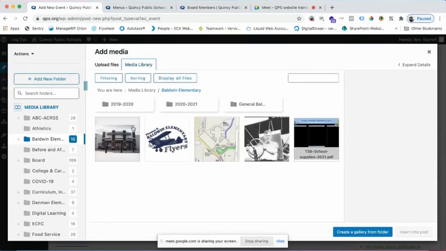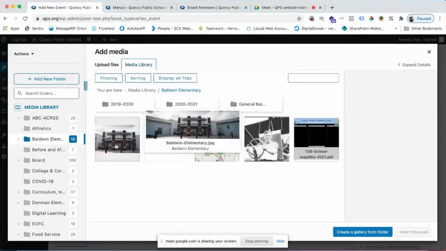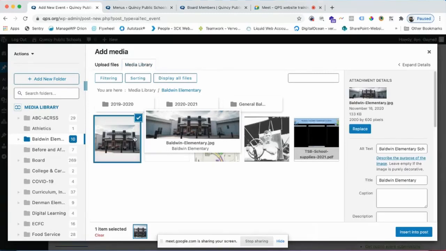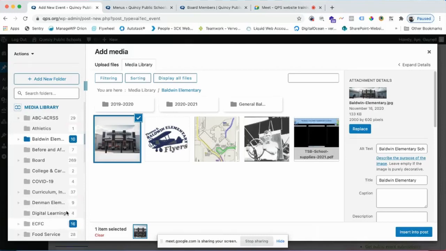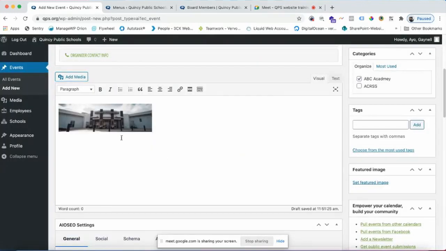Or if one is already on there, you can select basically an image or map or anything that is already anywhere on the website. Insert into post. This will put your image in there. Adding text, of course, is just copying, pasting, or typing. All the above works.